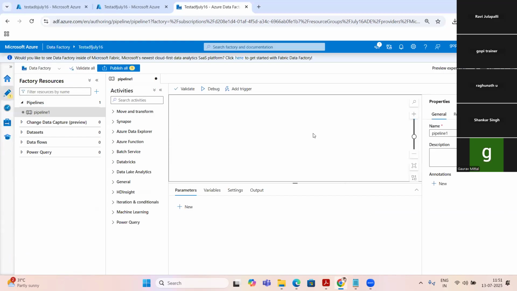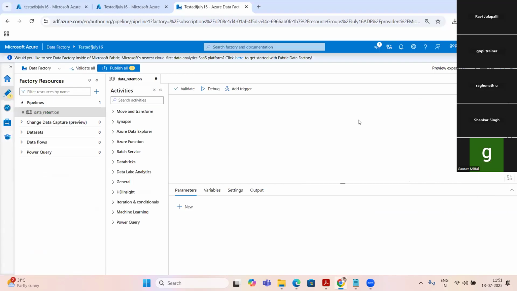So first, let me create one pipeline. This pipeline is data retention. Data retention means that once the file is processed, once the data is processed, we should not keep the data in the same folder. We have to move it to the archive folder. For some days only we will keep that file in archive. After 30 days, 60 days, or 90 days, we have to delete it. Otherwise the storage will fill up, and there will be no availability of storage if you don't delete them.